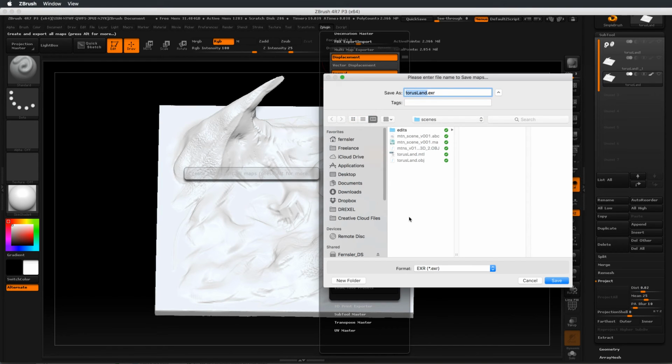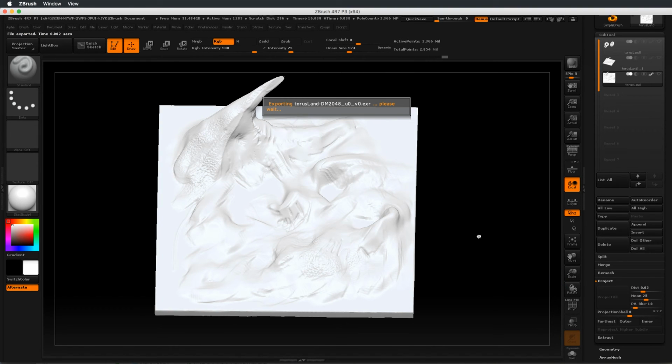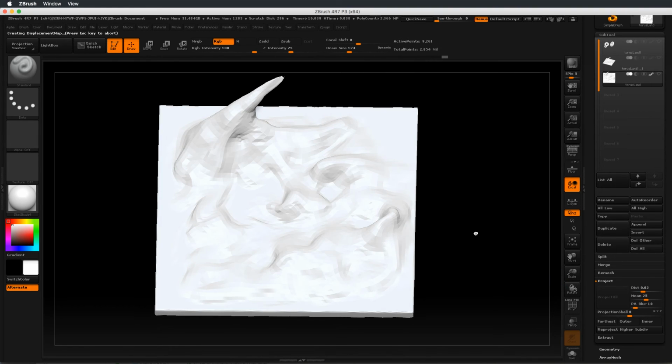And I'm going to pick a location. I'll just put it here. I like EXRs. And I'm going to say save. And this is going to start exporting everything out. And depending on the complexity of your mesh, it may or may not be quick.